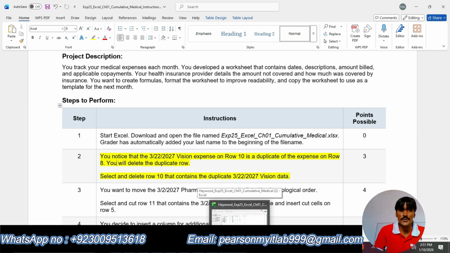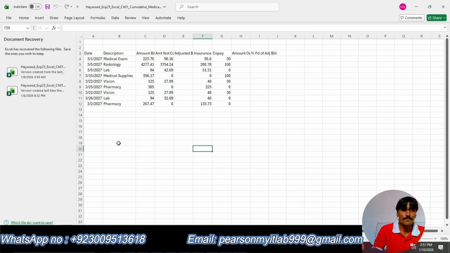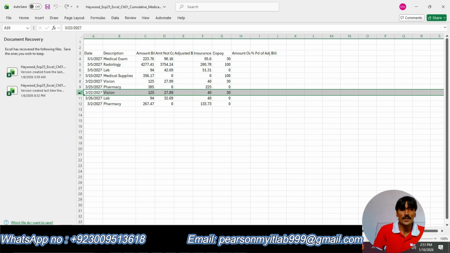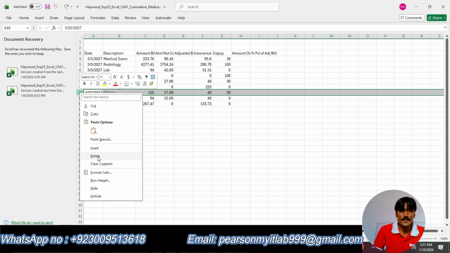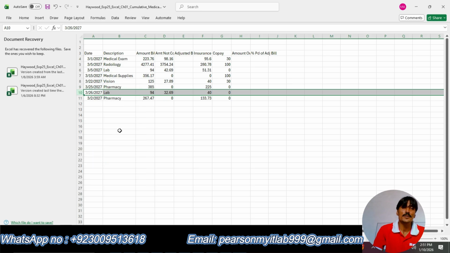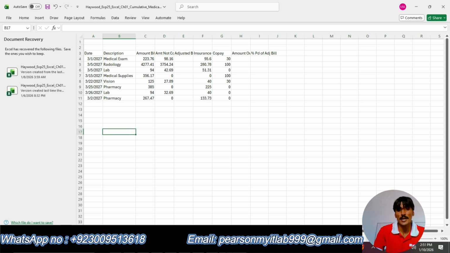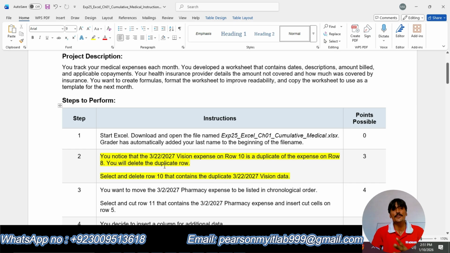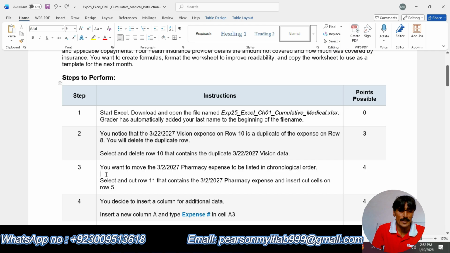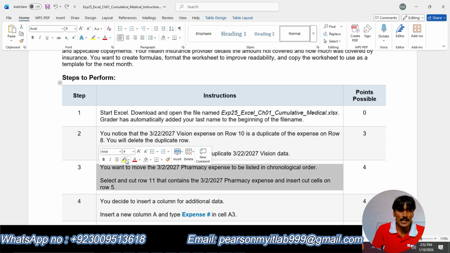So here is the worksheet. You can see we have instructions to delete row 10. So I have selected the entire row 10, then right-click, click delete, and the step has been completed because we were just supposed to delete the duplicate row, and we have deleted row 10 that was a duplicate of row 8. Now we are moving to step number 3.